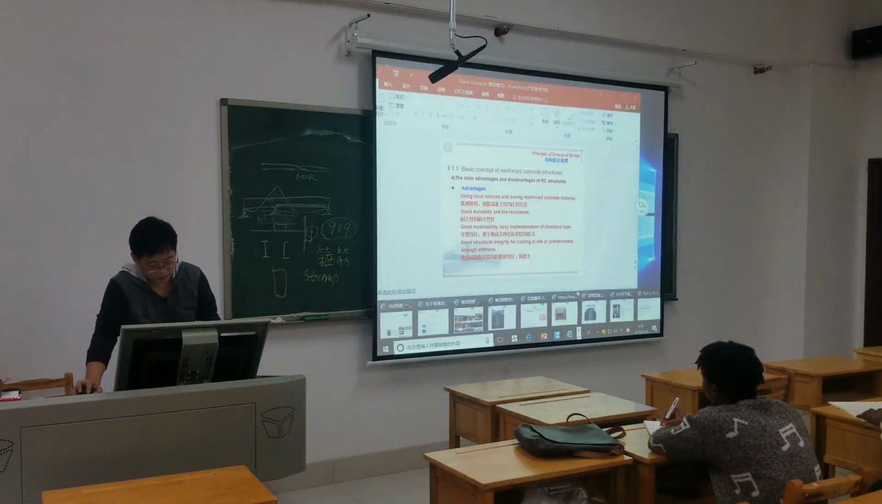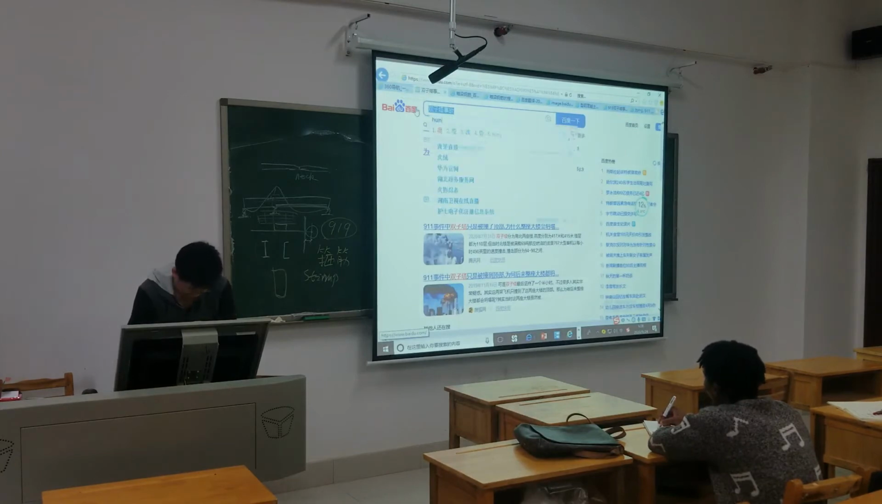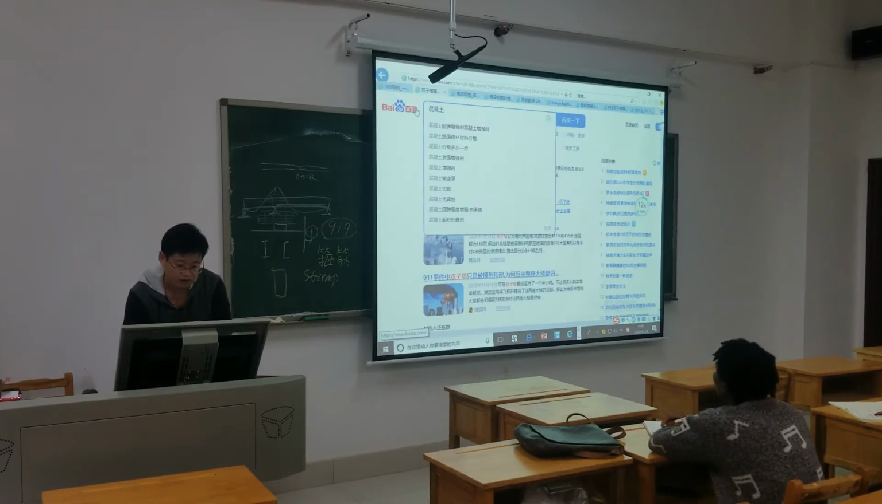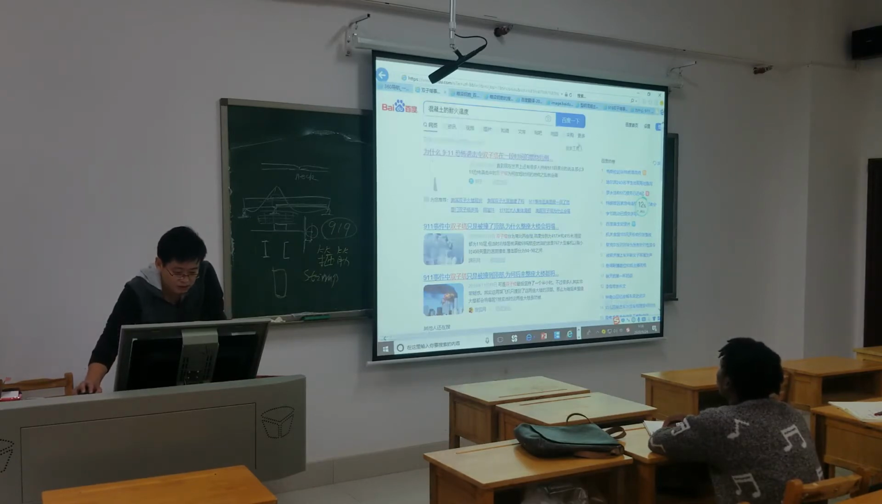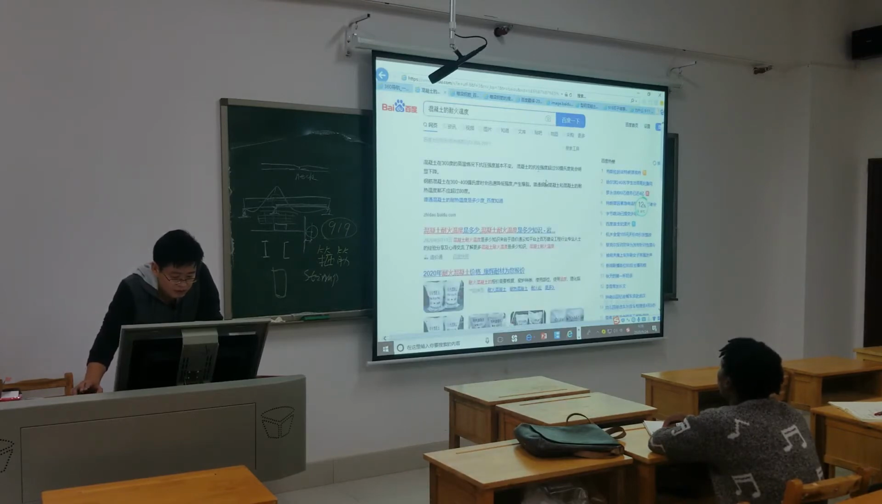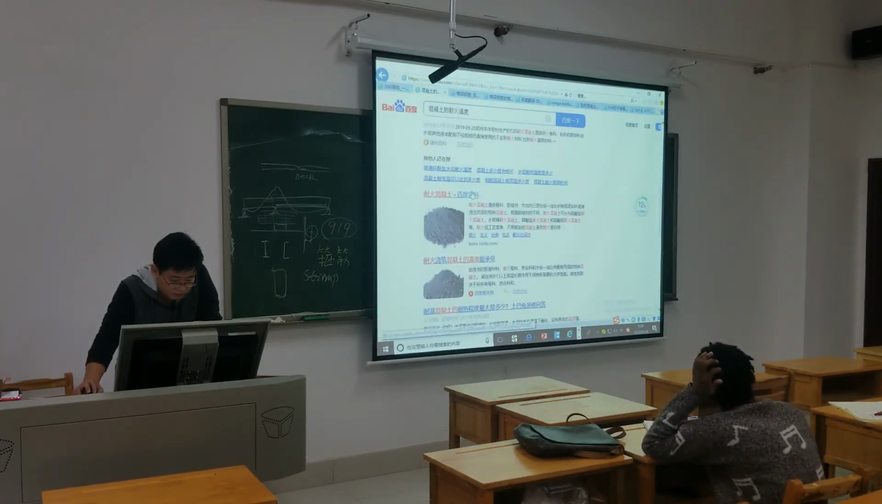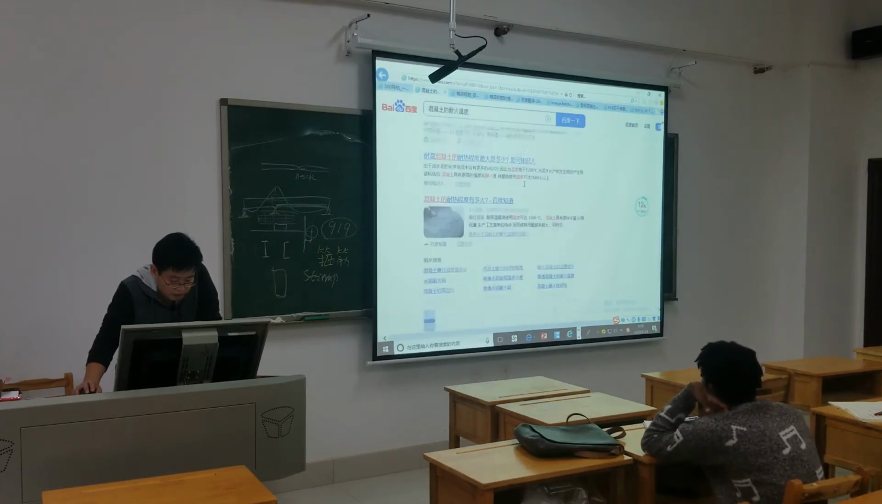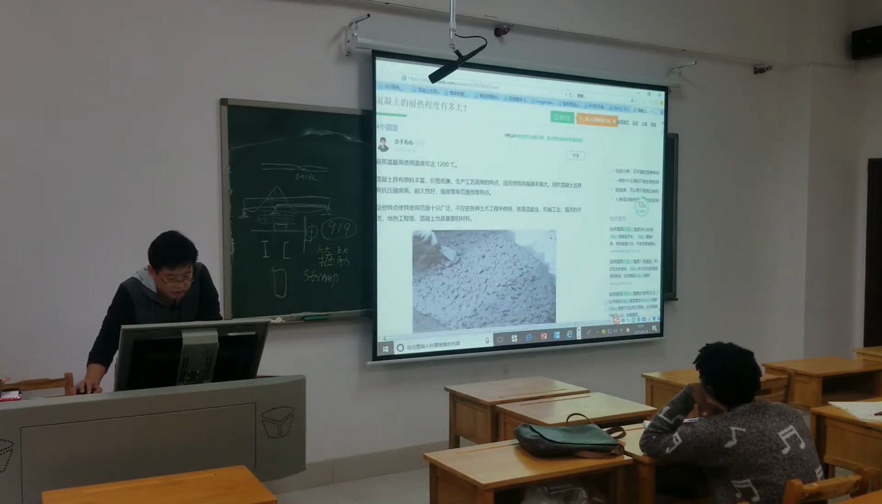We see how the concrete can reach 1,200 degrees. Actually, very high temperature.